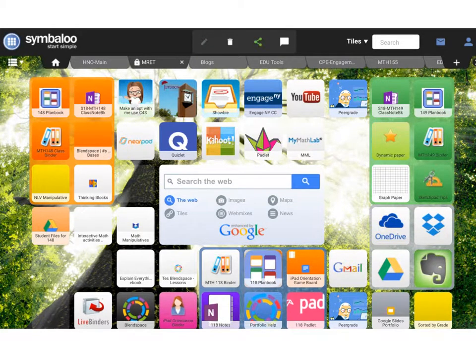This is our Symbaloo for the course. For Math 148, the majority of ours are in orange over here, and everything in the middle is stuff used by both classes. The green is restricted to Math 149. Our plan book is where you'll find your homework and what we plan on doing during the lessons each day, along with all the links to the material I am providing.